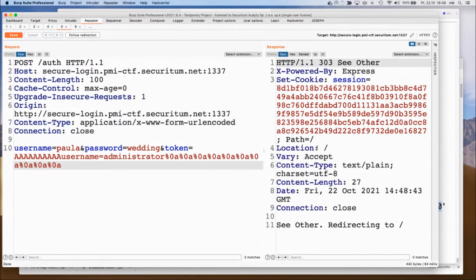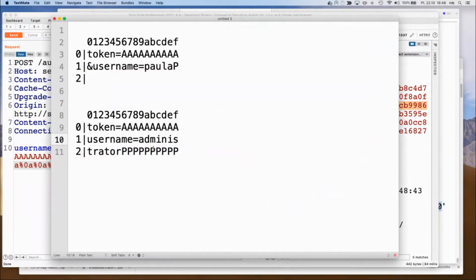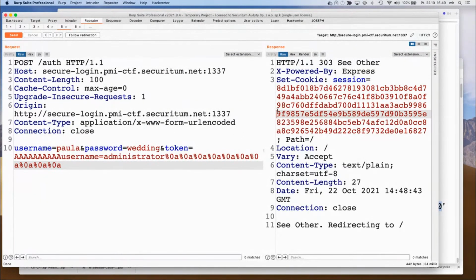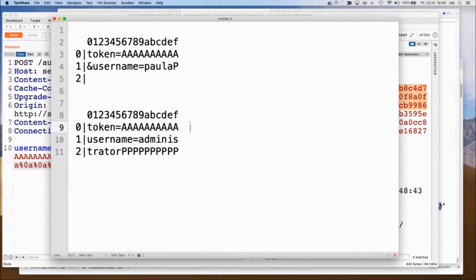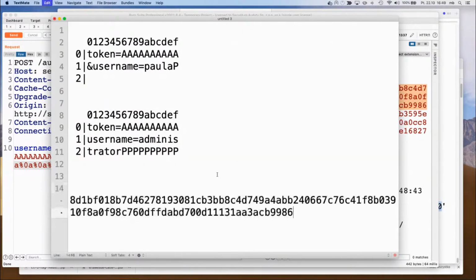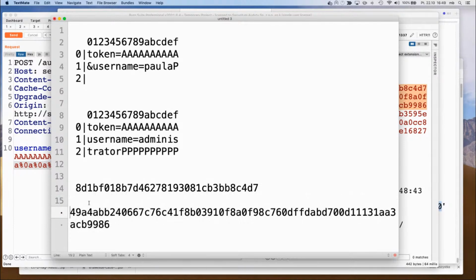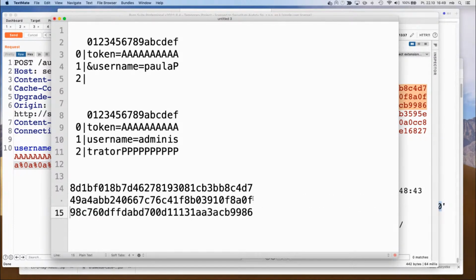And then here. Okay, so what I have right now is that the first block is token is equal to AAAAA. The second block is equal to username is equal to adminis. And the third block is traitor with padding. So this is exactly what I want to have. Okay, so I can paste it right here. Maybe I will add some breaks so that we can see where a block ends.